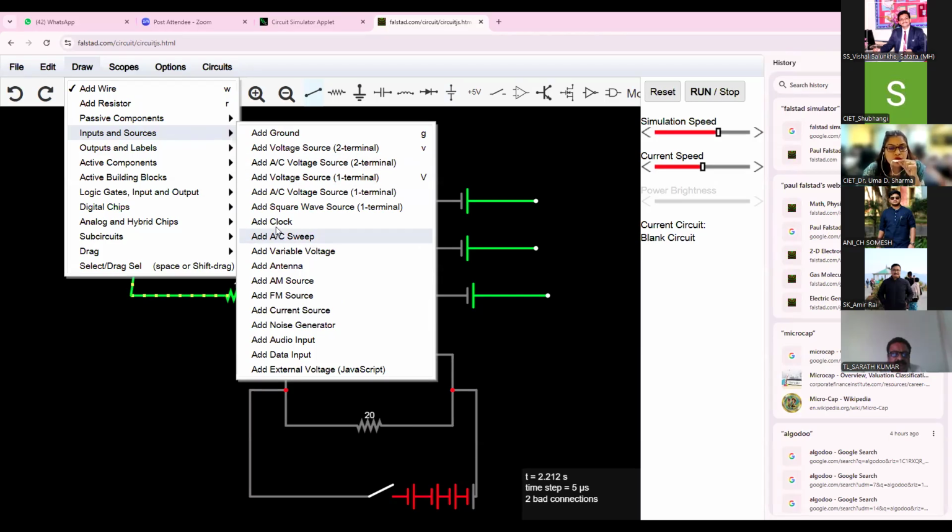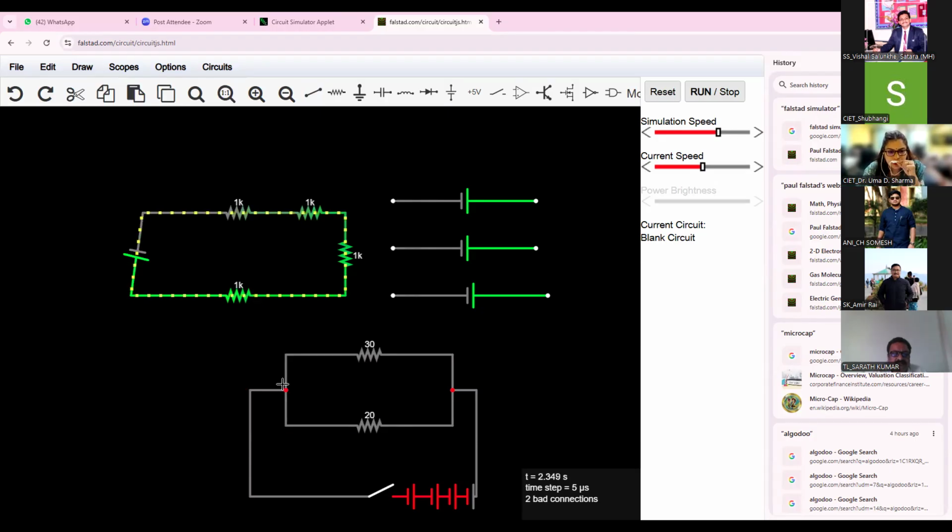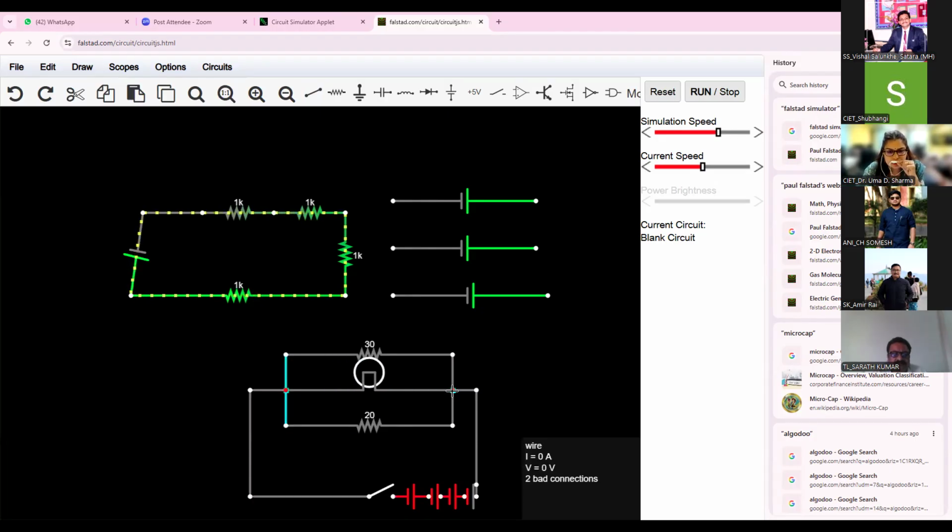Especially in the case of electronic circuits, if we draw a D flip-flop or JK flip-flop, for that we require this clock. And we want an output. I want to add a bulb, so you can add an LED or add a lamp. I will take a lamp and join it with this over here.